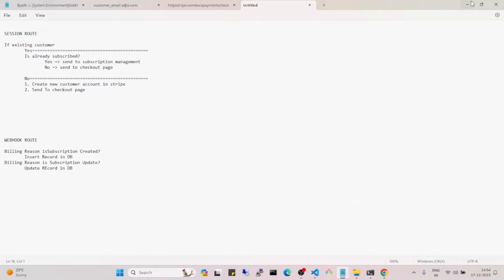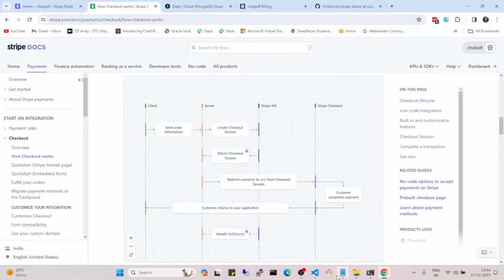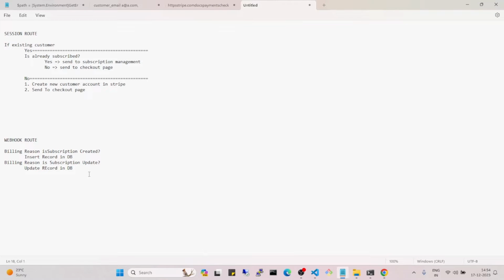Now this is the case for the creation of checkout page. Similarly, we need to handle some cases in Webhook also. So in Webhook we will handle mainly two things. We will check if the payment which succeeded, is it the first subscription, means subscription is created first time. Then if yes, we will insert new record in the database.